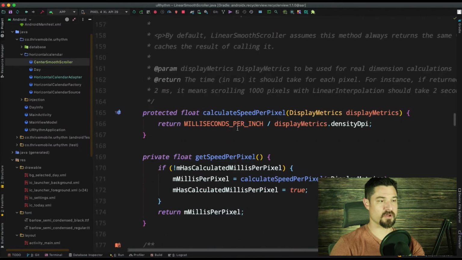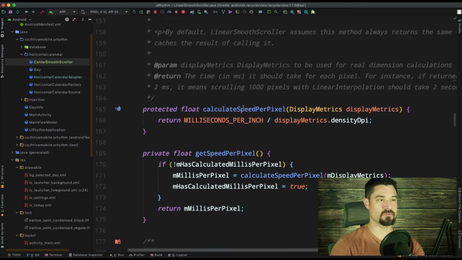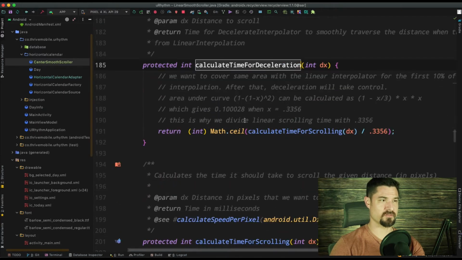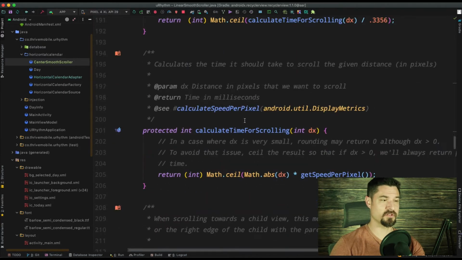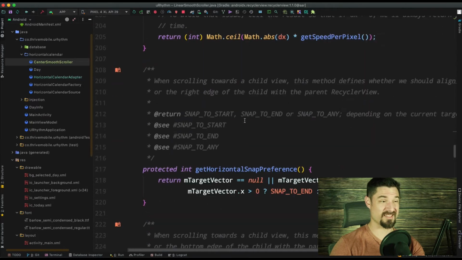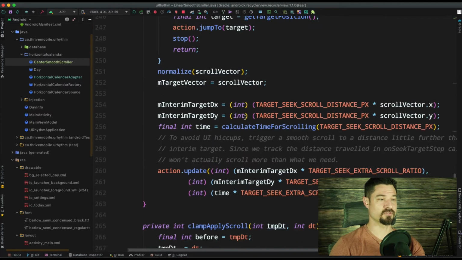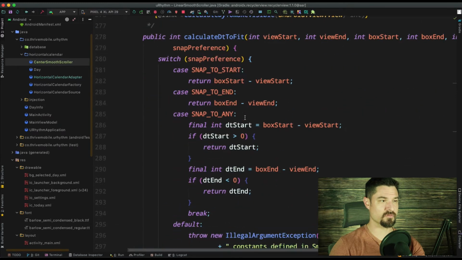There is onStop. And then we could do calculateSpeedPerPixel. So that's how fast the scrolling is going to occur per the number of pixels on the screen. Not what we want. Then there's calculateTimeForDeceleration. Yeah, not touching that type of math. There is some math that I'm going to be doing here in just a second, but I don't want to touch any of that.